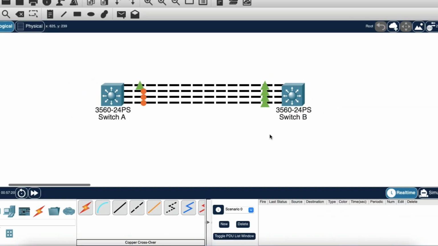Let's configure PAgP on switches. In this lab, I have connected two switches with 4 uplinks. I will use all 4 uplinks to configure PAgP between two switches.